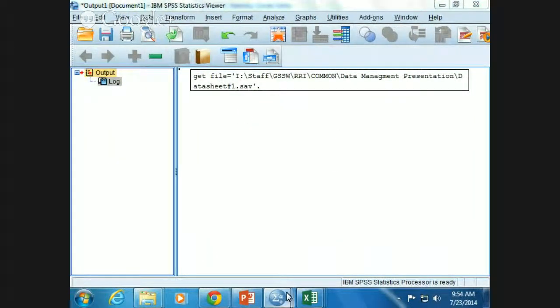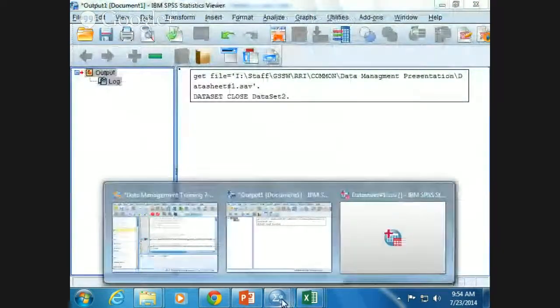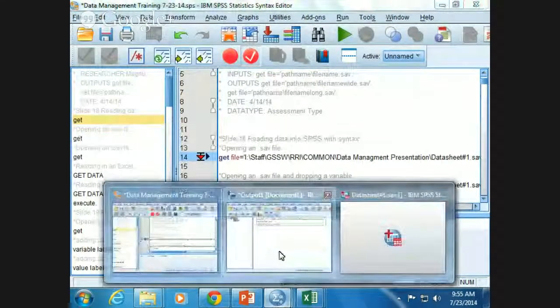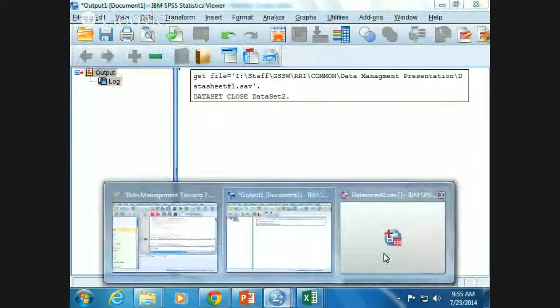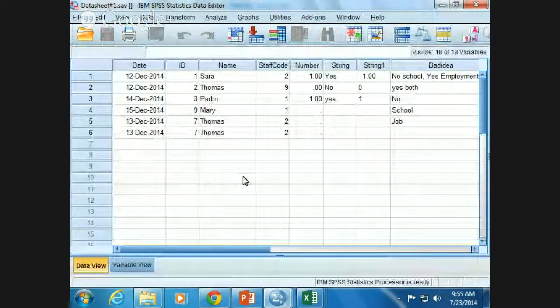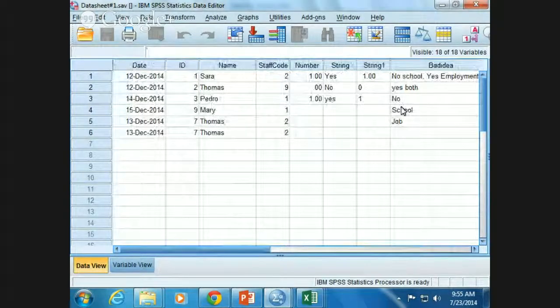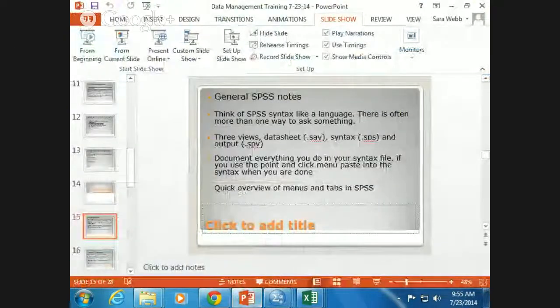So if we hit this green button, our output window tells us what we did. It says we got this file. And then when we look in our data editor, there's our file. I put some variables in here just for the examples.